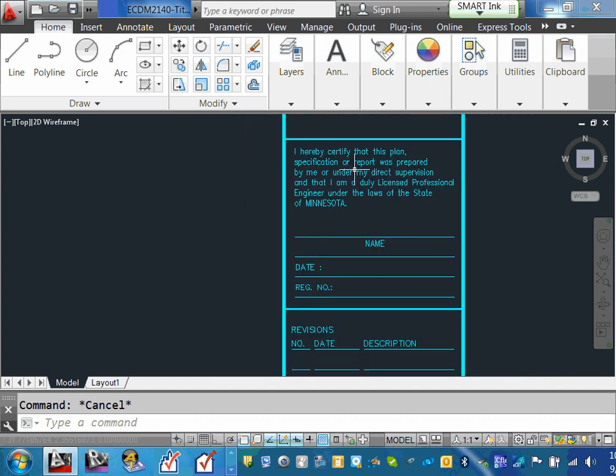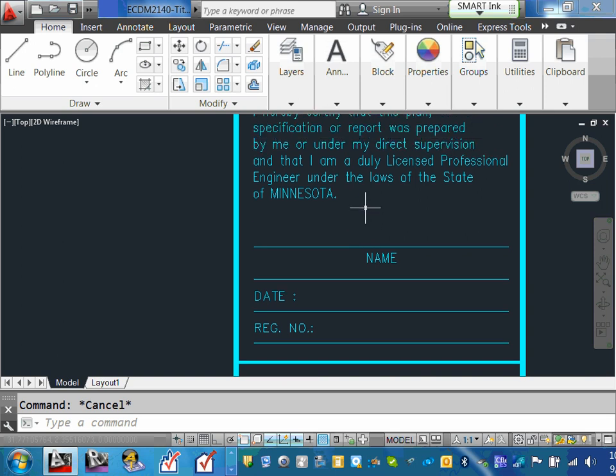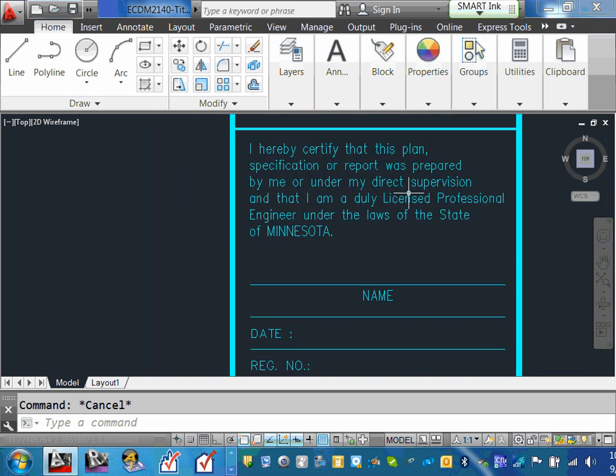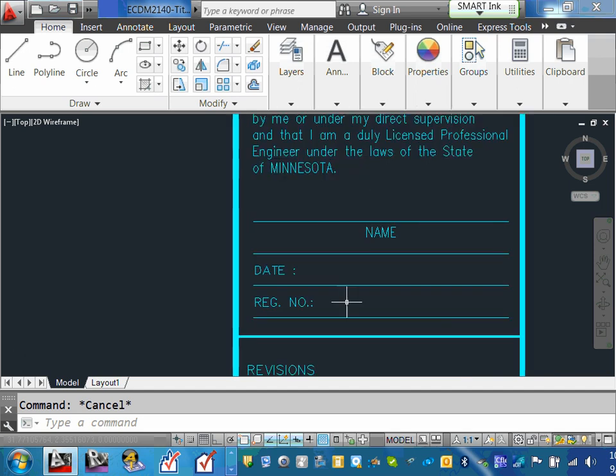Okay, now right here, right above it, guys. So we know what revision is, right? We don't do anything. Right above it, this is for your friend Chad, the registered professional engineer. I hereby certify that this plan, certification, or report was prepared by me or under my direct supervision, and that I am the duly licensed professional engineer under the laws of the state of Minnesota. This is where the engineer, guys, will sign his name, date, and put his registration number in the state.